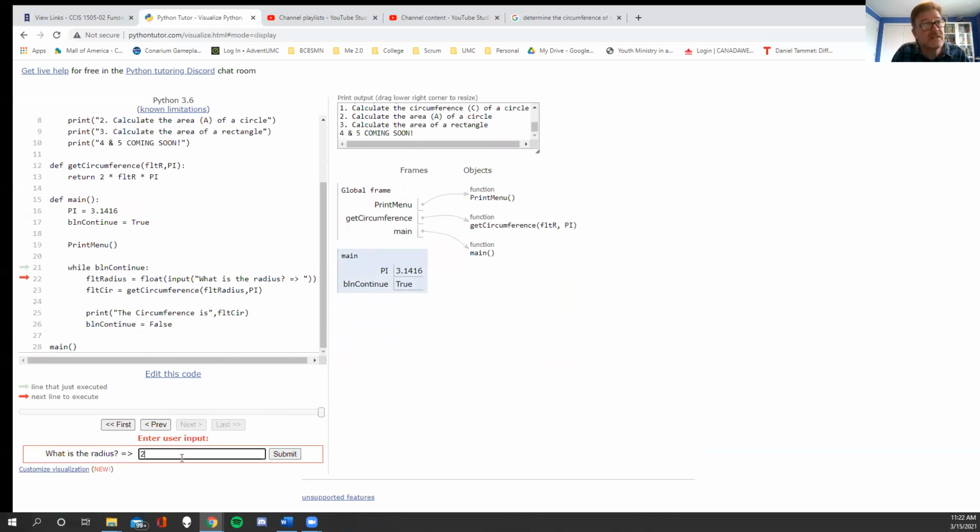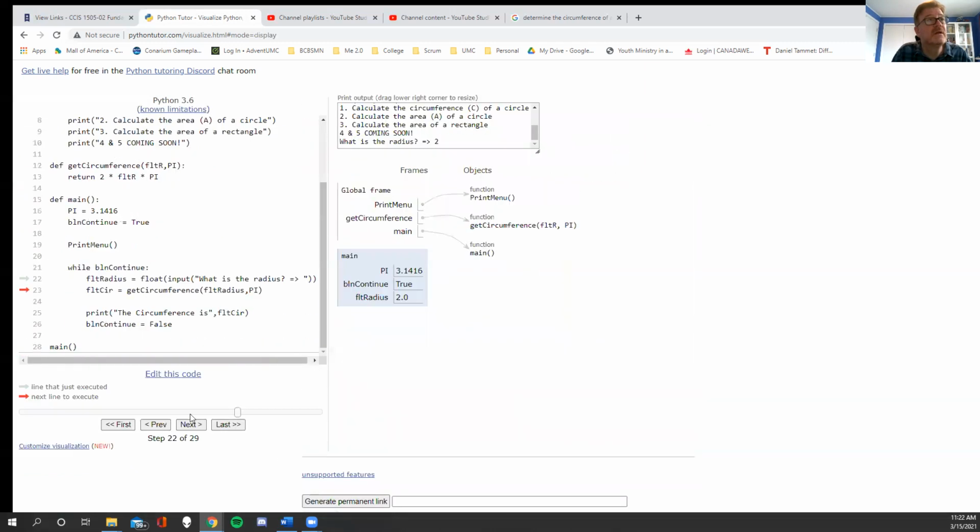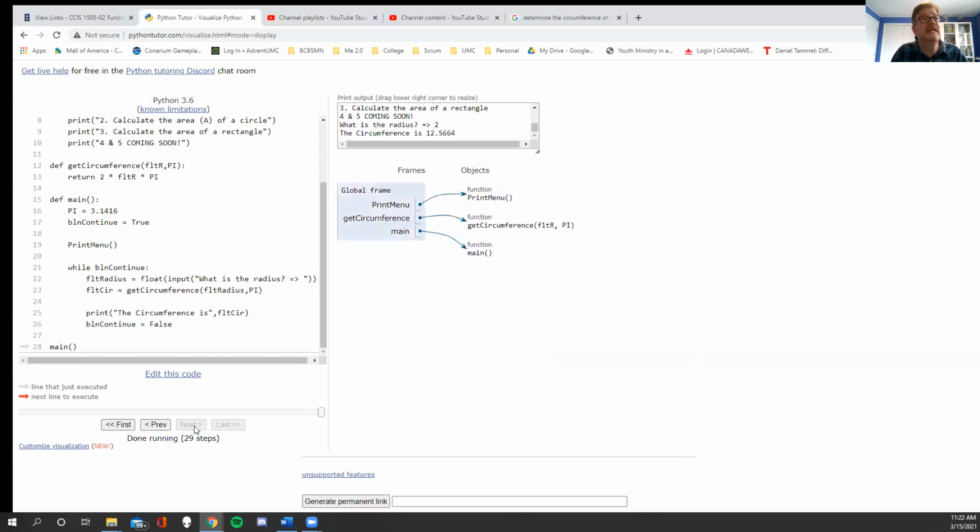I'm going to say the radius is 2. I'm going to hit the submit button. It's going to go next. So now it does that basic processing. And now at this point, it's going to print it. It assigns it to false. And this is no longer true, so it's going to fall out. So at least I haven't created myself an infinite loop. I'm not really engaging the menu at this point, but at least I haven't created an infinite loop.